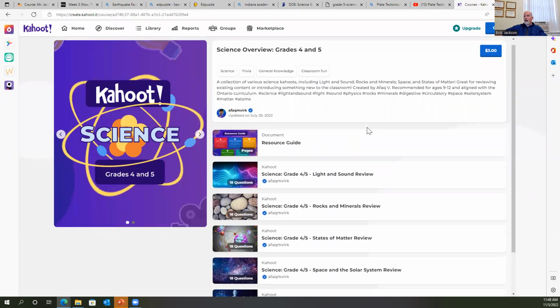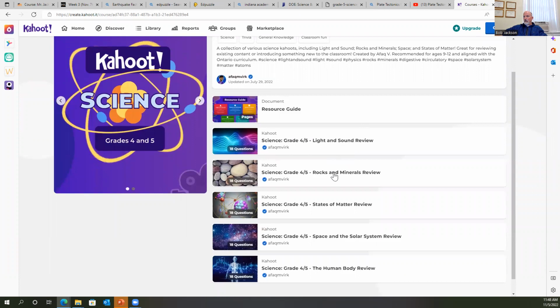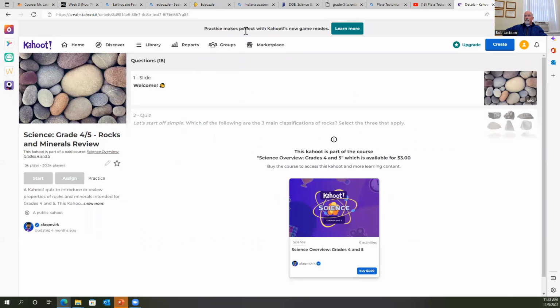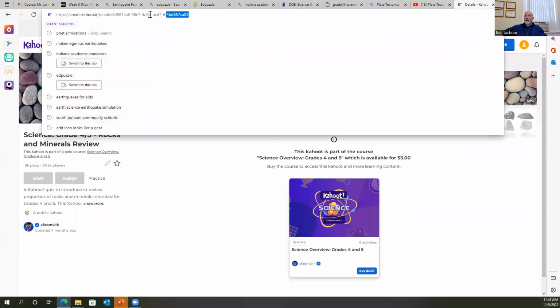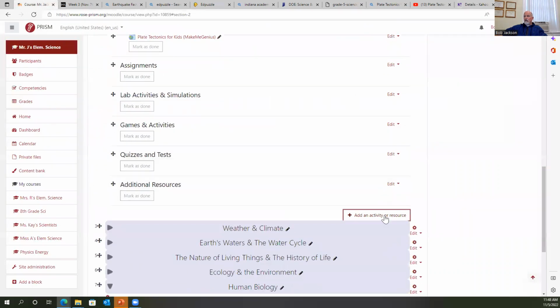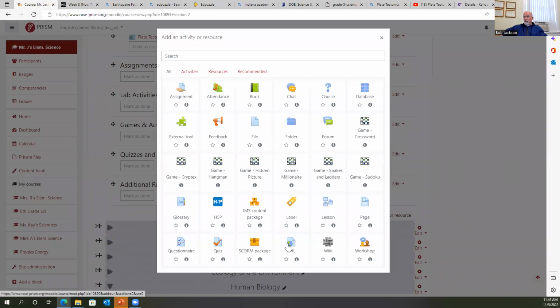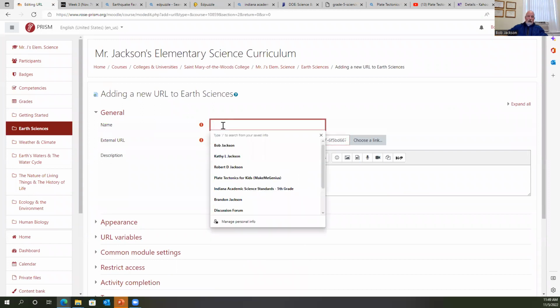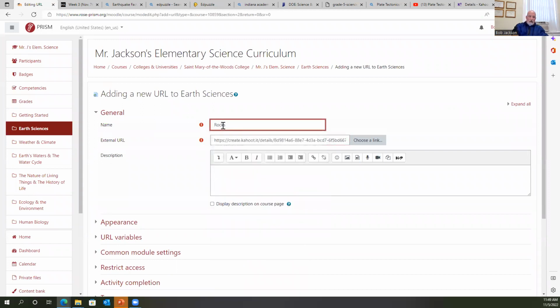Okay, so if I go to one of these resources, here we go, rocks and minerals. I go to this, then I can get the URL up here and put it in for my URL. And that was rocks and minerals. I wouldn't copy this, and I'm not sure whether this is a grade level or not.